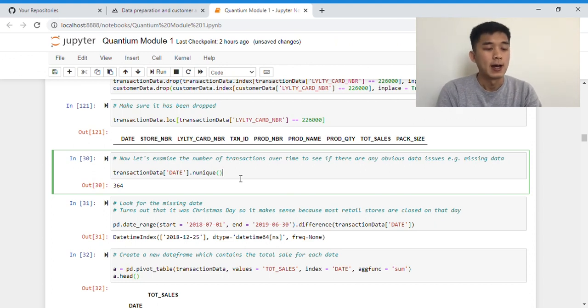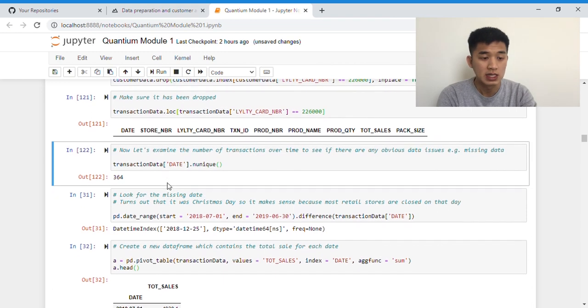So now that we've changed the dates into a nicer format, let's look at the number of unique dates. As we can see here, there's only 364, but there are 365 days in the entire year, which means that we have one day that is missing.